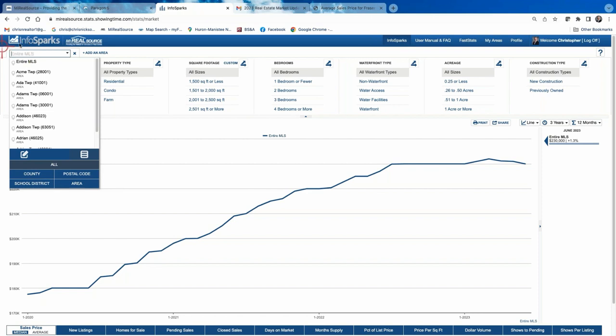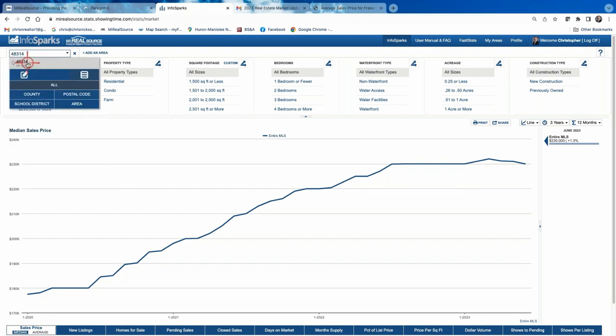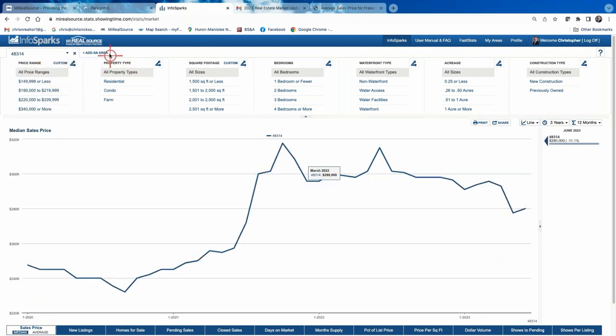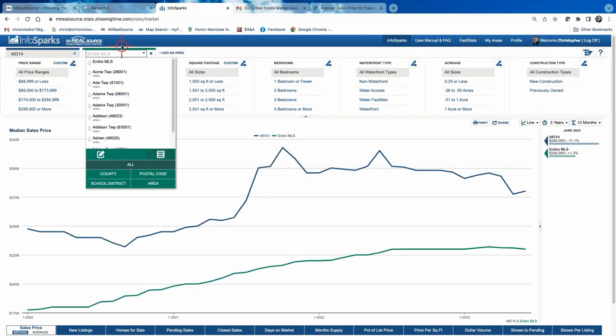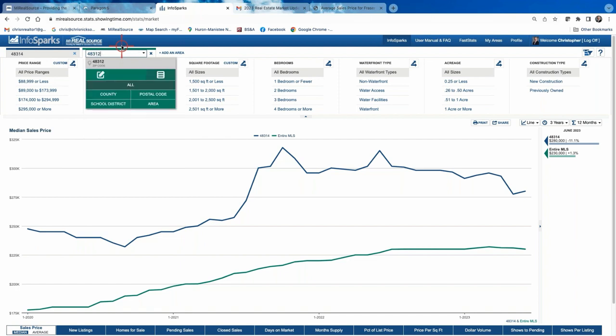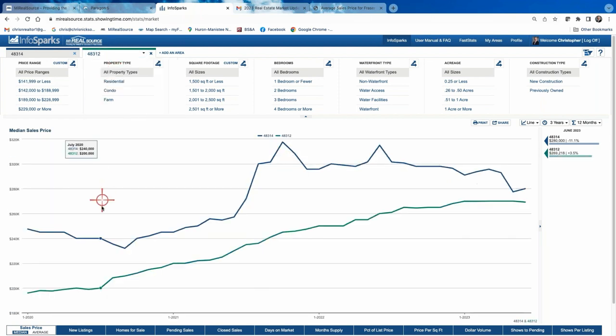You can, like mine in Sterling Heights is 48314. You can put that in and just look at my zip code, and I think 48312 is the other one here. There's 4 of them. I don't know them all. I should. Yeah. You can see the 2 zip codes compared here.